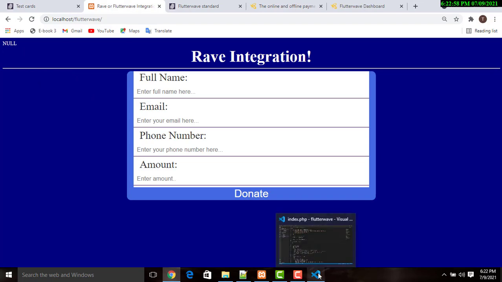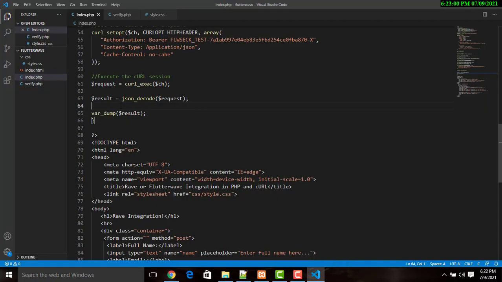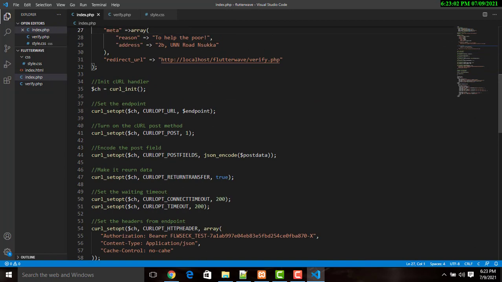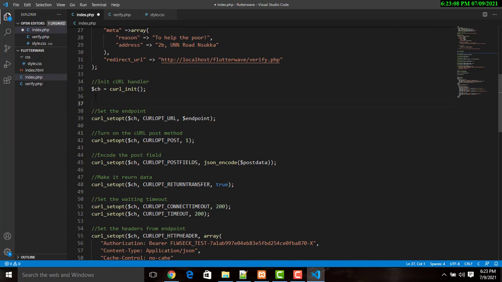So let's go back to the development environment, and if we scroll up to right underneath where we initialized our cURL, that is right here, we can go ahead and turn off the SSL, the compulsory SSL certificate. So let me put a comment right here and say turn off SSL checking.